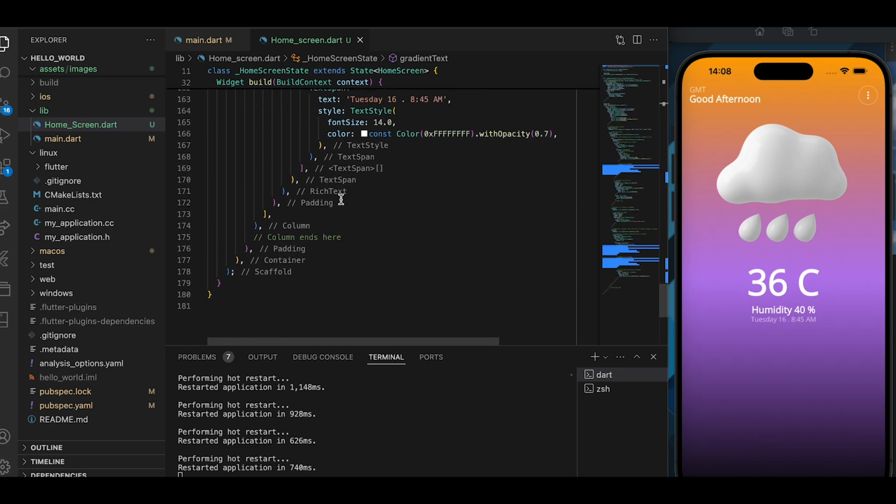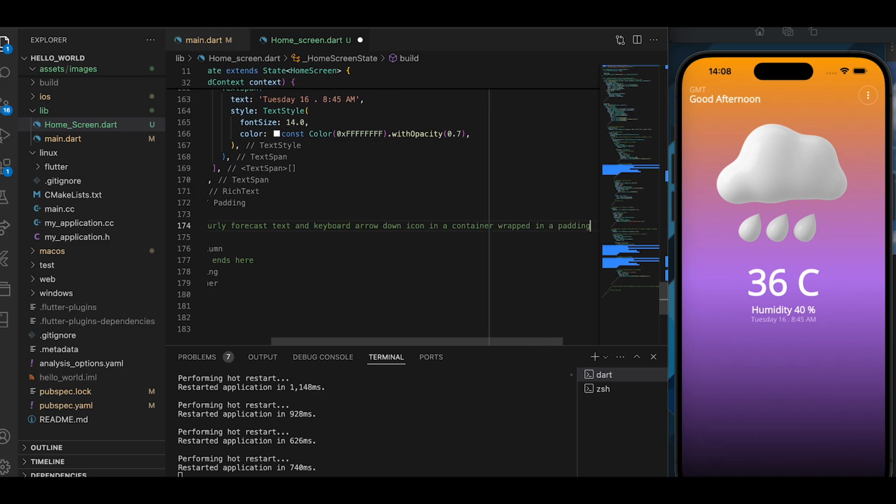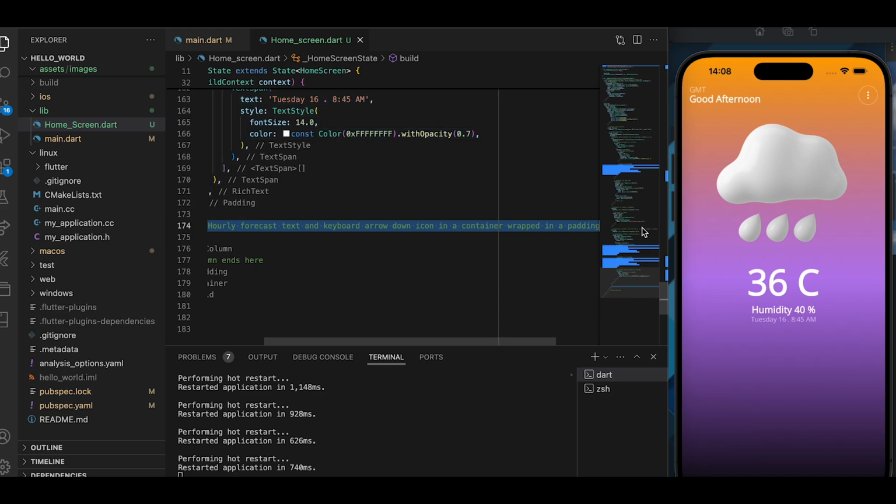All right, so now let's head down to inside our column widget. All right, that should be here, and we'll do something. All right, so we just pass a comment, hourly forecast text, and keyboard arrow down icon in container wrapped in padding. Okay, let me copy everything over here.